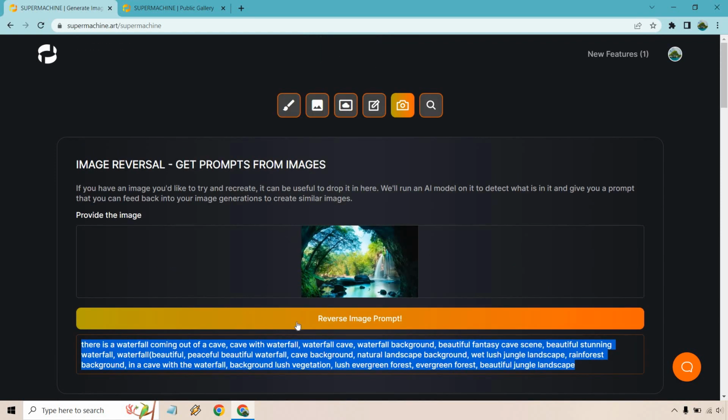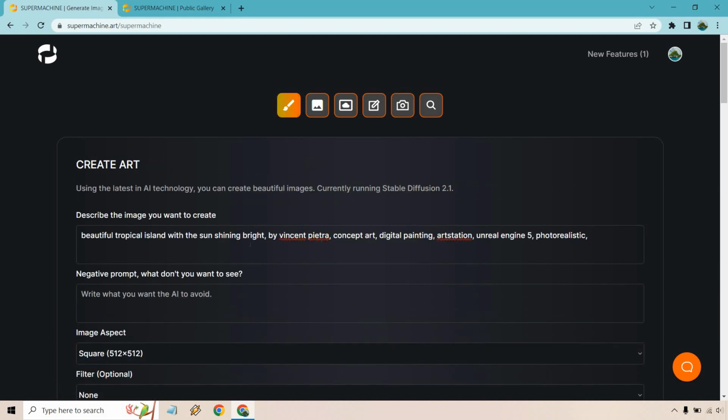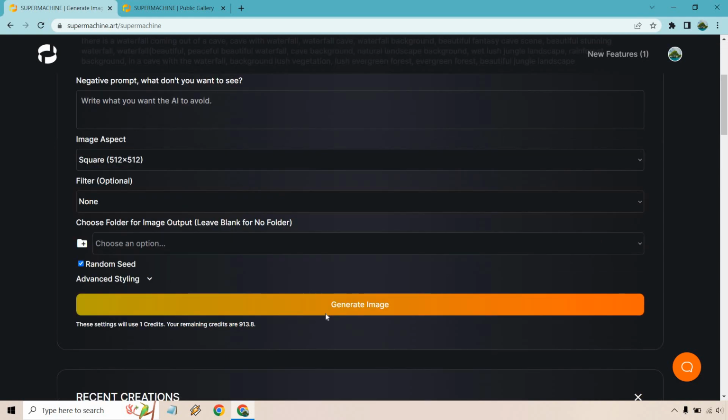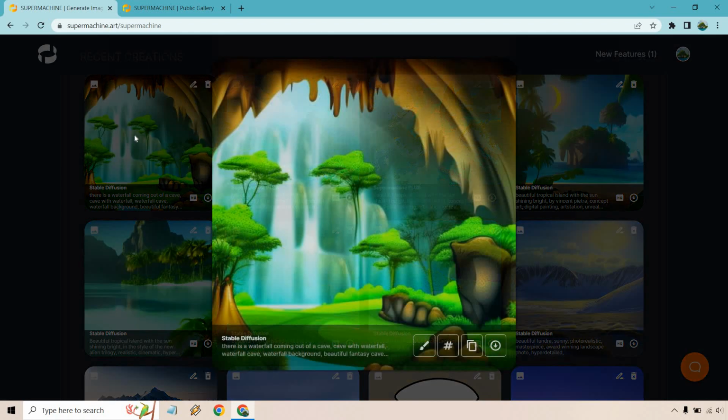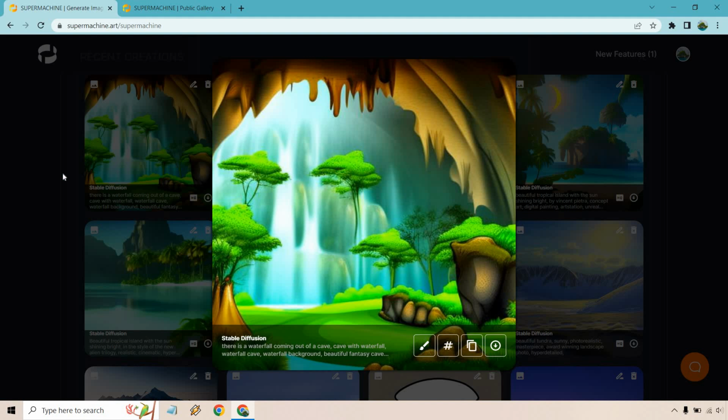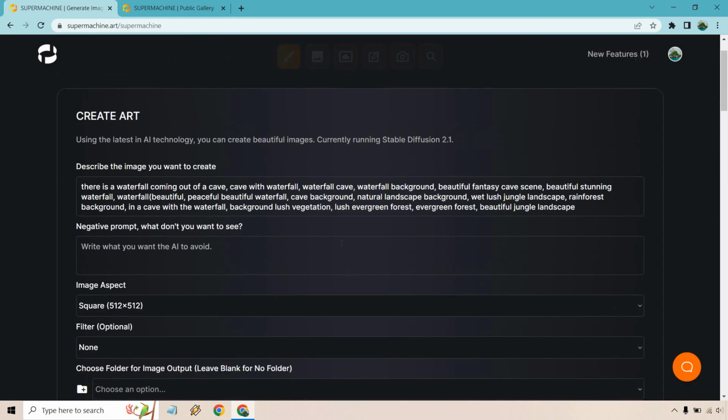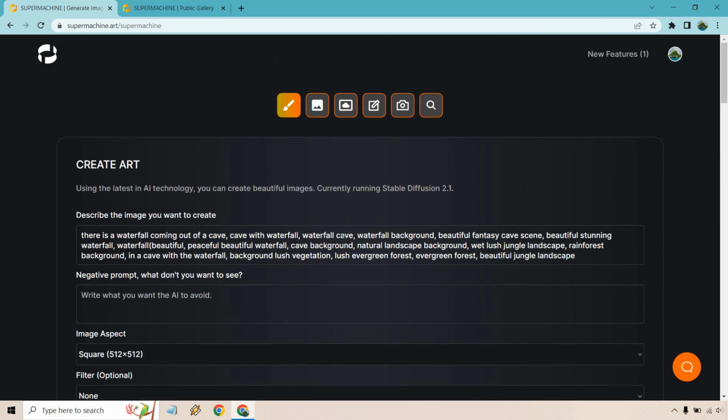There's a waterfall coming out of a cave. There's a few repeated, beautiful, stunning waterfall. And we can go back over here. We can paste that in and of course, generate image. Right. Not bad, in terms of an AI one that looks like something from Sonic the Hedgehog. If you ever played that game, you'll notice a lot of these are kind of cartoonish and so on and so forth. It can do realistic type stuff, but I will talk about that soon.